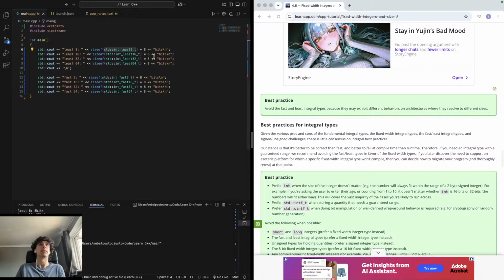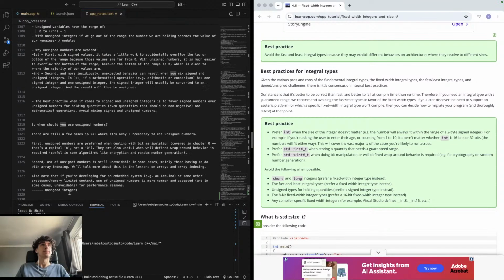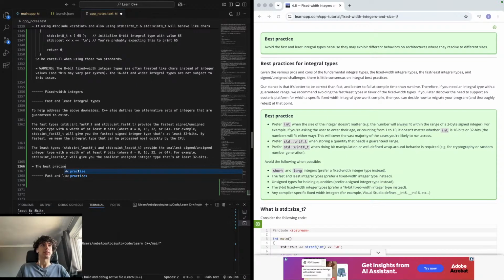So the best practice for integral types is to avoid them, because they exhibit different behaviors.